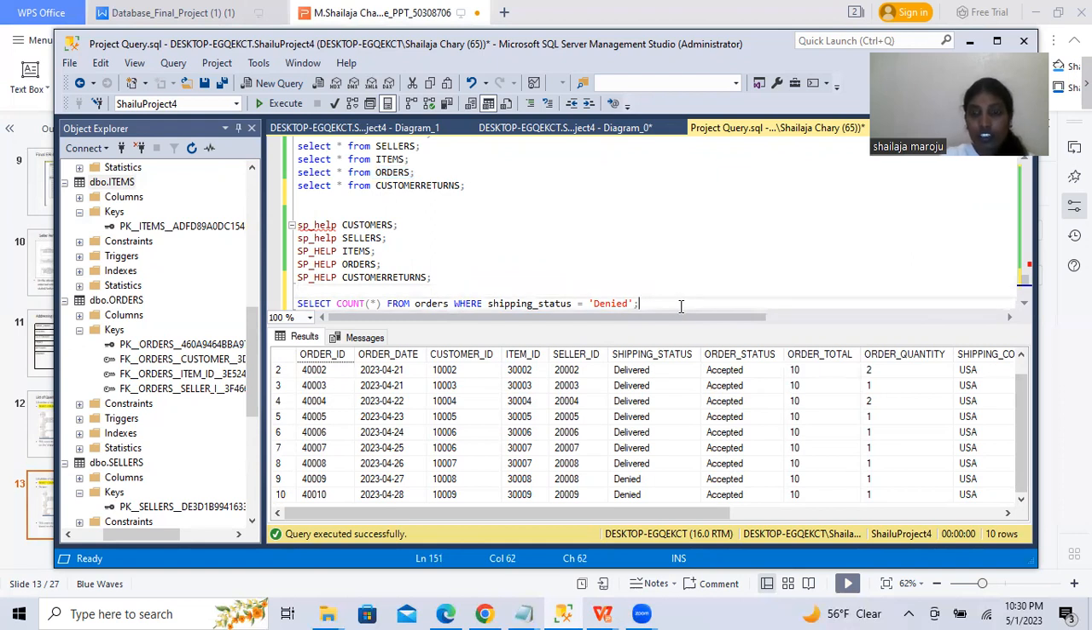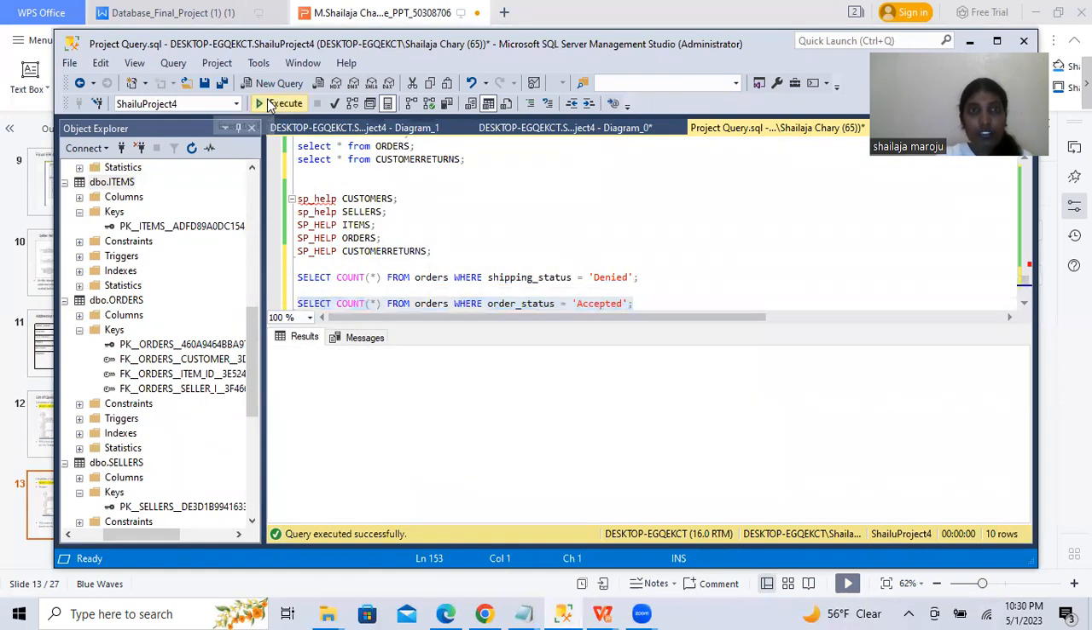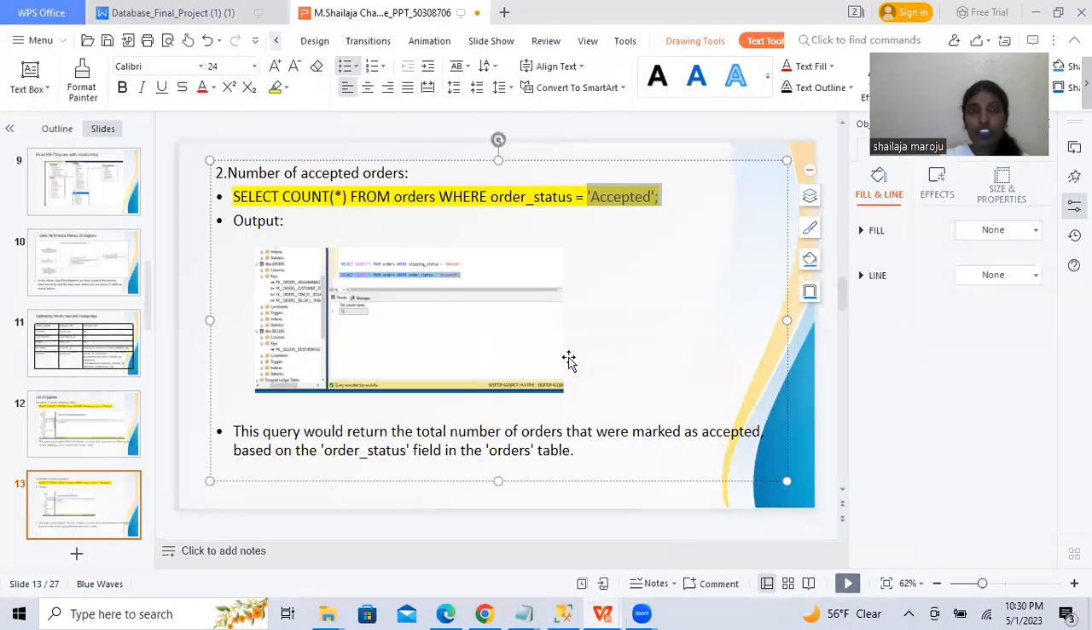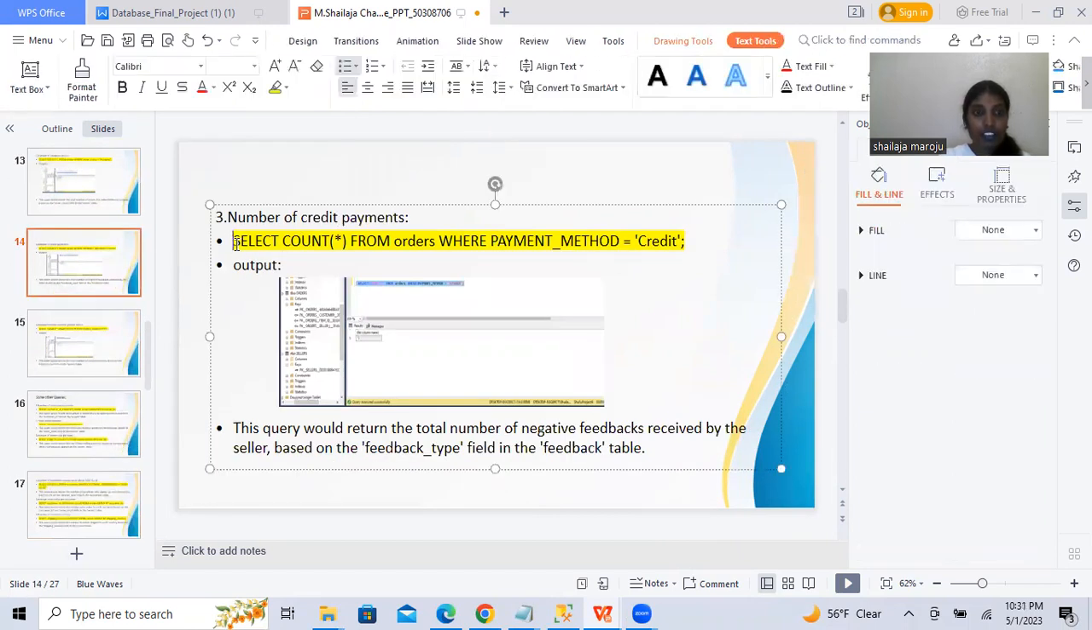So let us give the query. So the query executed here for the order status is 10. So the query is executed correctly. Now let us check with the other query. This query is used for number of credit payments.